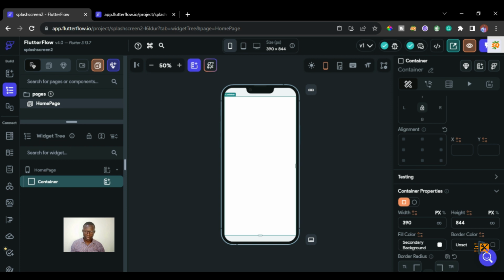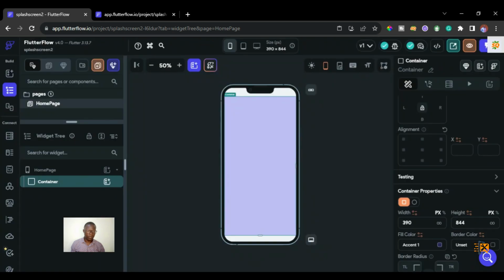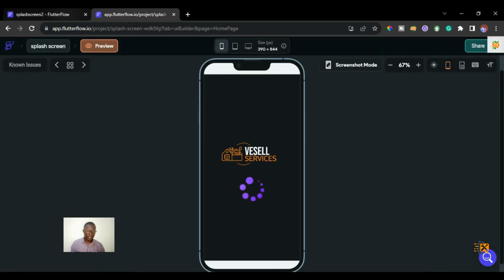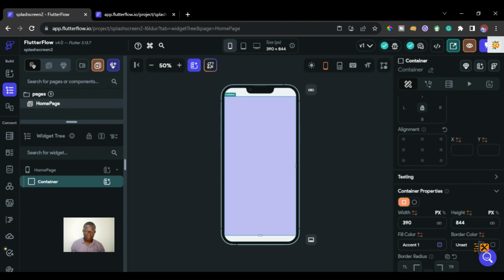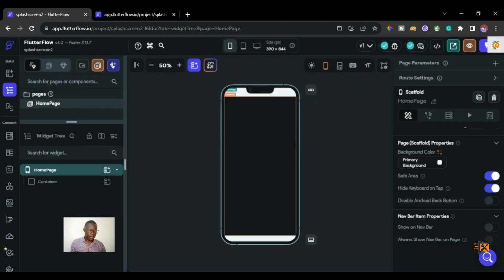Now when you come down here, fill color, let's select that one and change the color. Let's check. Okay, let's make it black color. Okay, I think primary color will be okay. Alright, so that is the primary color.